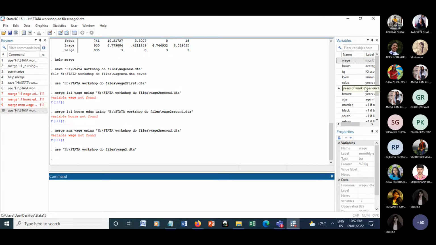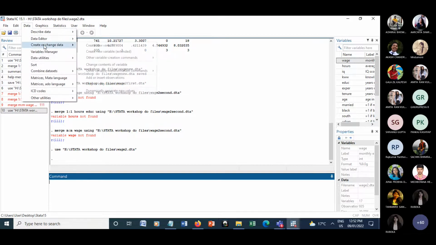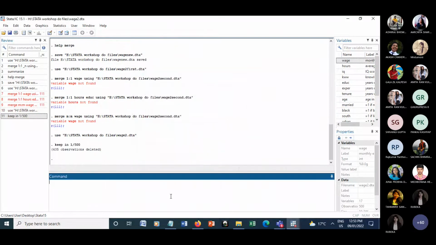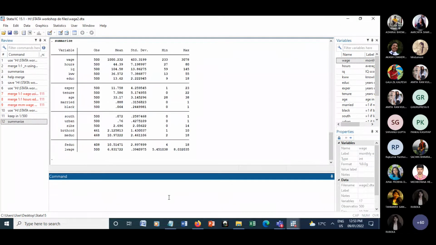I'll again manipulate my data in some way. Suppose I have 935 observations. Now I will drop some of the observations. This time I'm not going to delete the variables. I'll go to data, create or change data, and choose keep observations. I want to create my first data set using the first 500 observations. I click on OK. Now I summarize, and I see that I have 500 observations only.